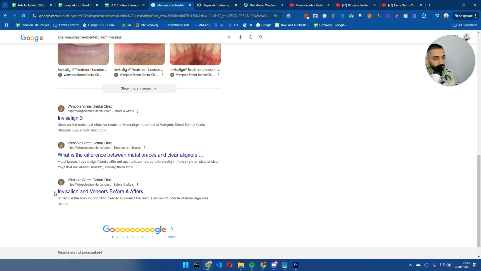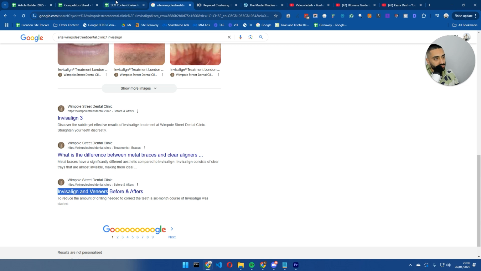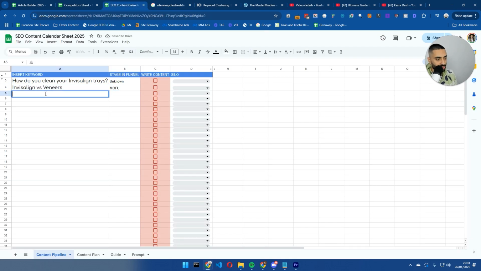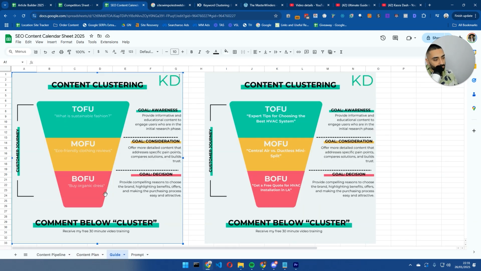Then we've got Invisalign versus veneers. So we'll do Invisalign versus veneers. That's middle of the funnel, somebody that's searching that. We could do certain articles like how much does Invisalign cost? Again, this is going to be mixed, because somebody searching that is between middle of the funnel and also between bottom of the funnel as well. So if I was to dictate where they are, it's probably somewhere in between middle of the funnel and bottom of the funnel, which is, again, totally fine.